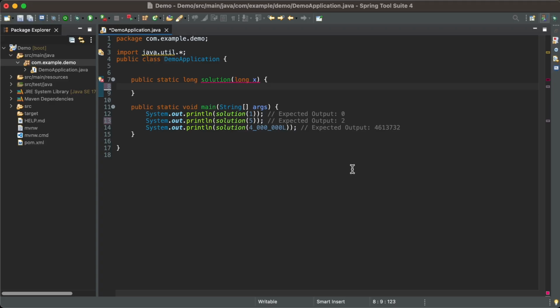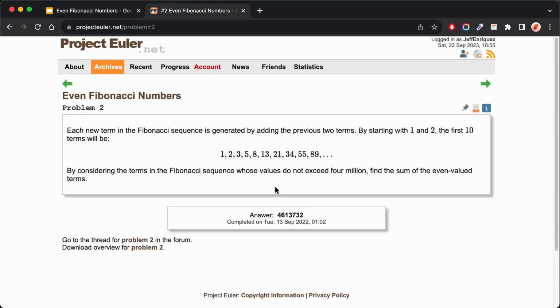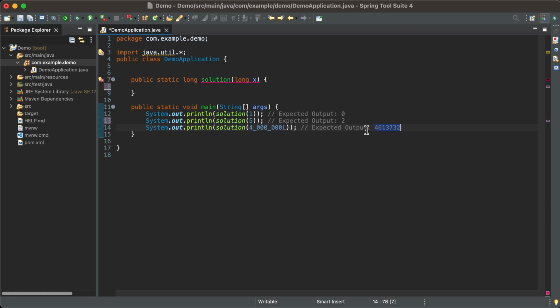So I will be coding the solution in Spring Tool Suite. Now this method will execute our solution, and it's going to execute where x equals 1, x equals 5, and x equals 4 million. So we know that when we execute for 4 million, we are expecting this number. And we get that from the problem, right? So for 4 million, the answer is this. So that's our expectation. And if x is 1, we should expect 0. If x is 5, we should expect 2.